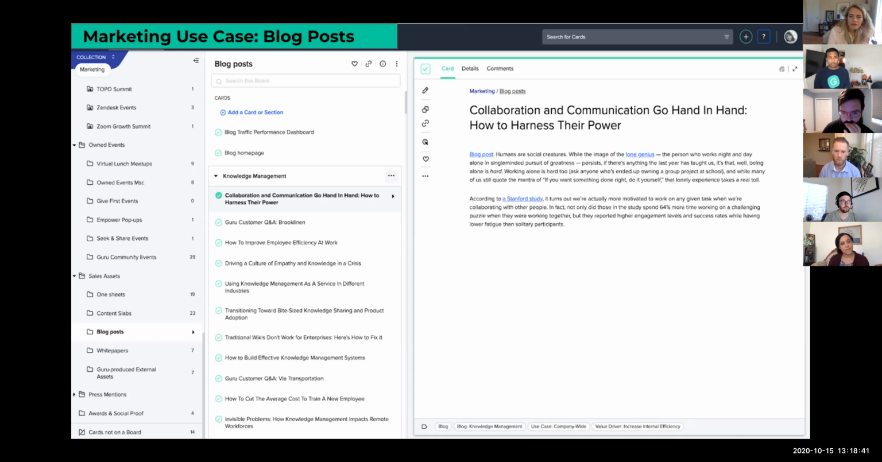Originally, we were just categorizing each blog post card by the category. So blog, category, knowledge management, use case, which is company-wide for this one, and then the value driver, which is internal efficiency. Recently, one of our sales reps actually called out that they don't search by the blog category. So it's not helpful for them if we always just use blog, knowledge management. So then we started implementing a blanket tag for all blog posts. So that makes it really easily searchable.